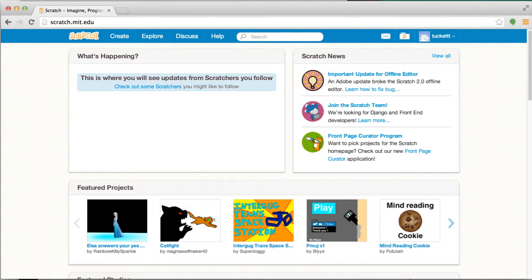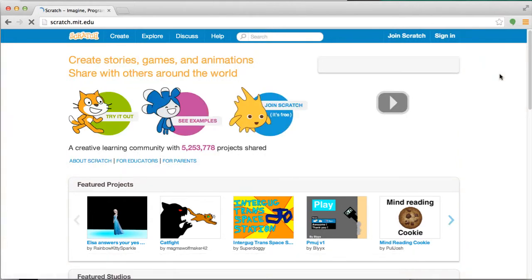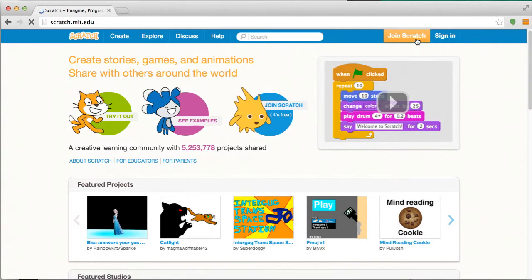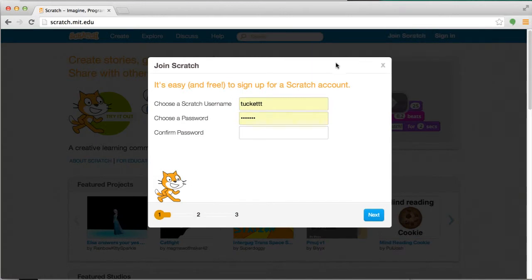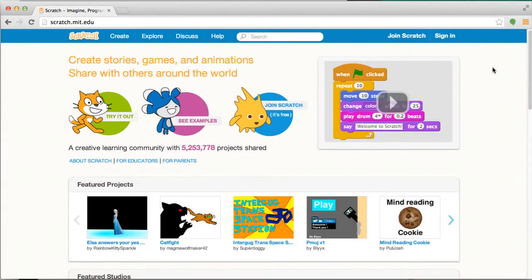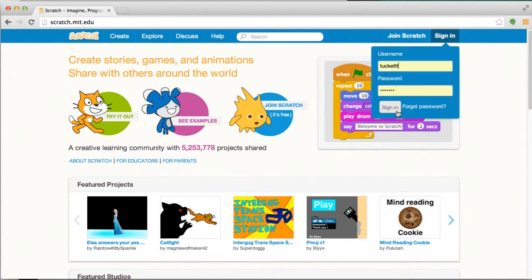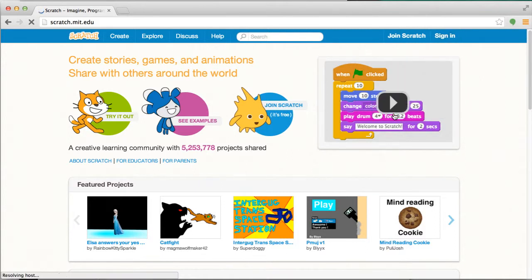There's lots of things that we can do together in the community. But the first thing you need to do is join. And I was already logged in, so I didn't get the join message. But if I sign out here, you'll see that it tells me that I can join Scratch, and I click on join, and I go through the process of creating myself a username and password and a few other things, clicking next, until I'm done and I've got myself an account and I'm part of the community. And then when I come in the next time, I can sign in and get started.